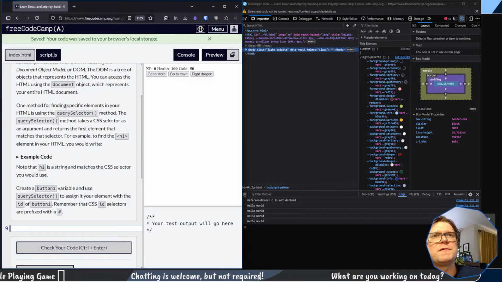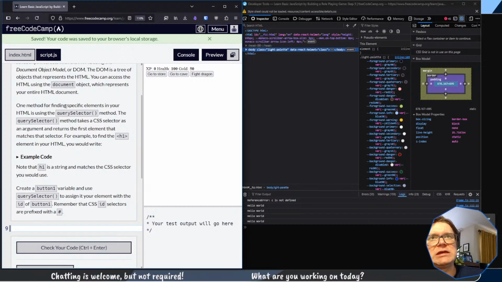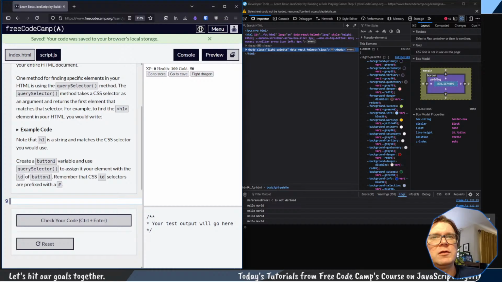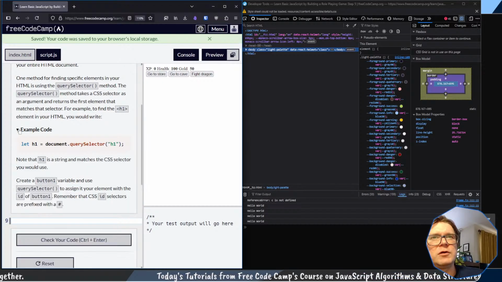One method for finding specific elements in your HTML is using the query selector method. It takes a CSS selector as an argument and returns the first element that matches the selector. So for example, to find the h1 element in your HTML, you would write, nope. Wait, where is it? There it is. Okay, document.querySelector h1.